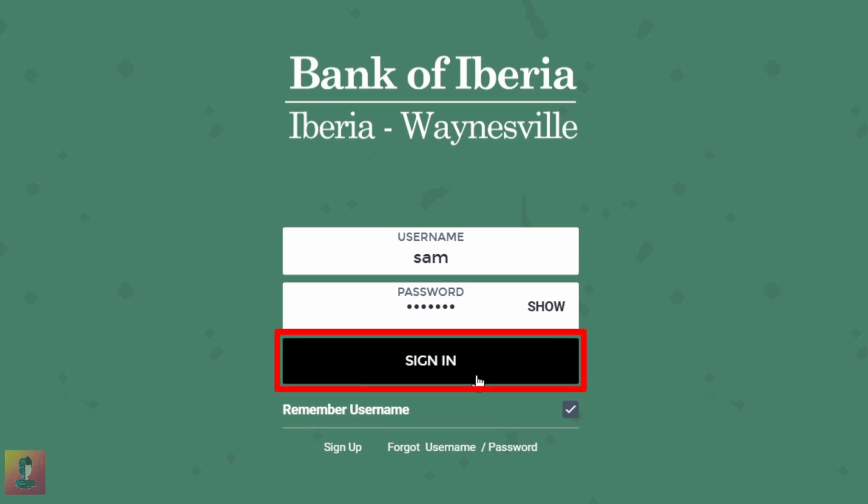Finally, click on the Sign In button to securely access your online banking account.